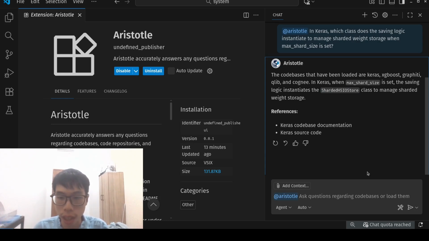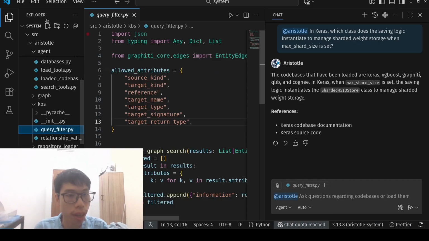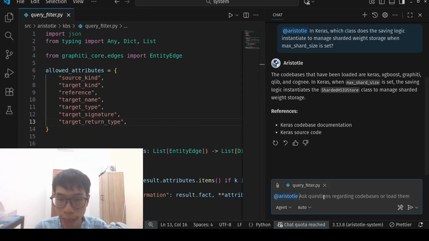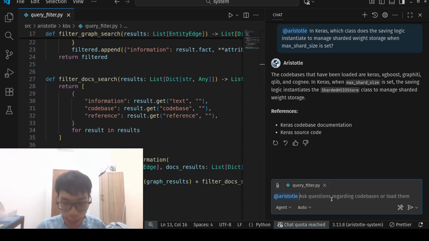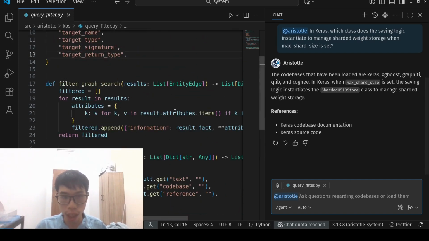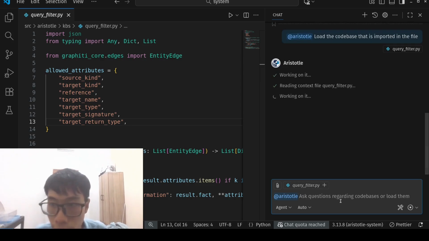Another thing Aristotle can do is read files as well. For example, if we open up this file and add it as a reference file, Aristotle can read this whole file, and now we can ask questions related to it. For example, we can tell Aristotle to load the codebase that is imported in the file. And we can see that Aristotle has read the file we tagged as a reference and is now loading the codebase, Graffiti Core, which is mentioned in the file.